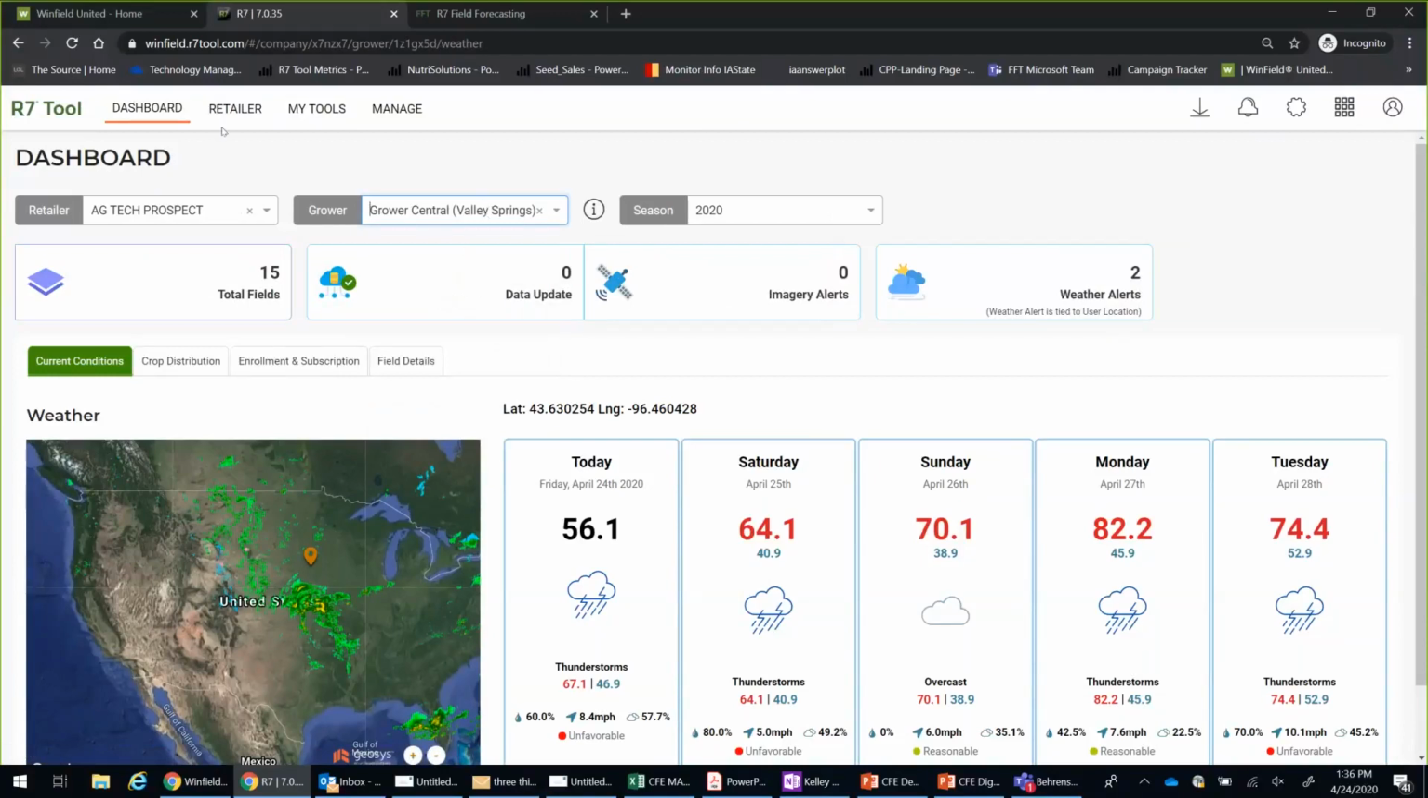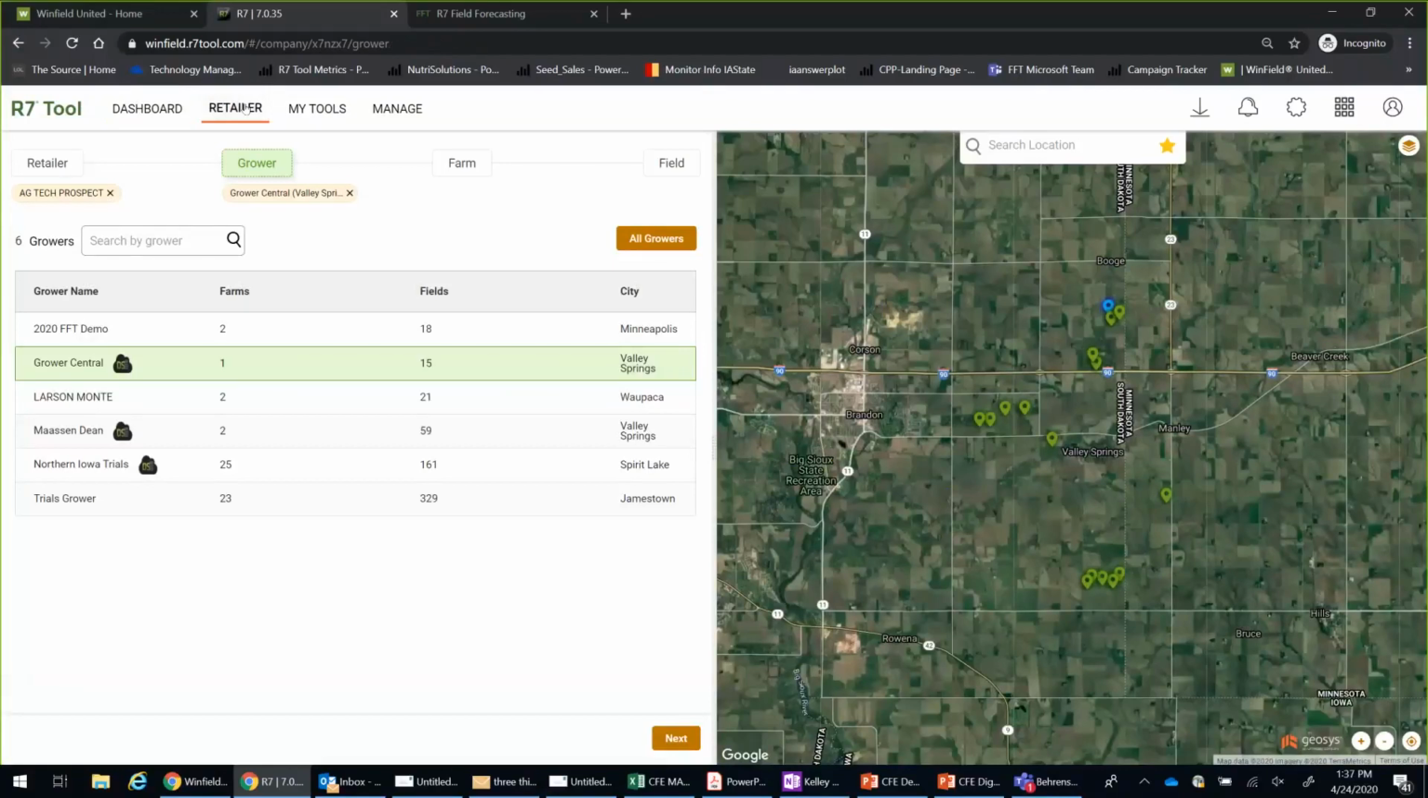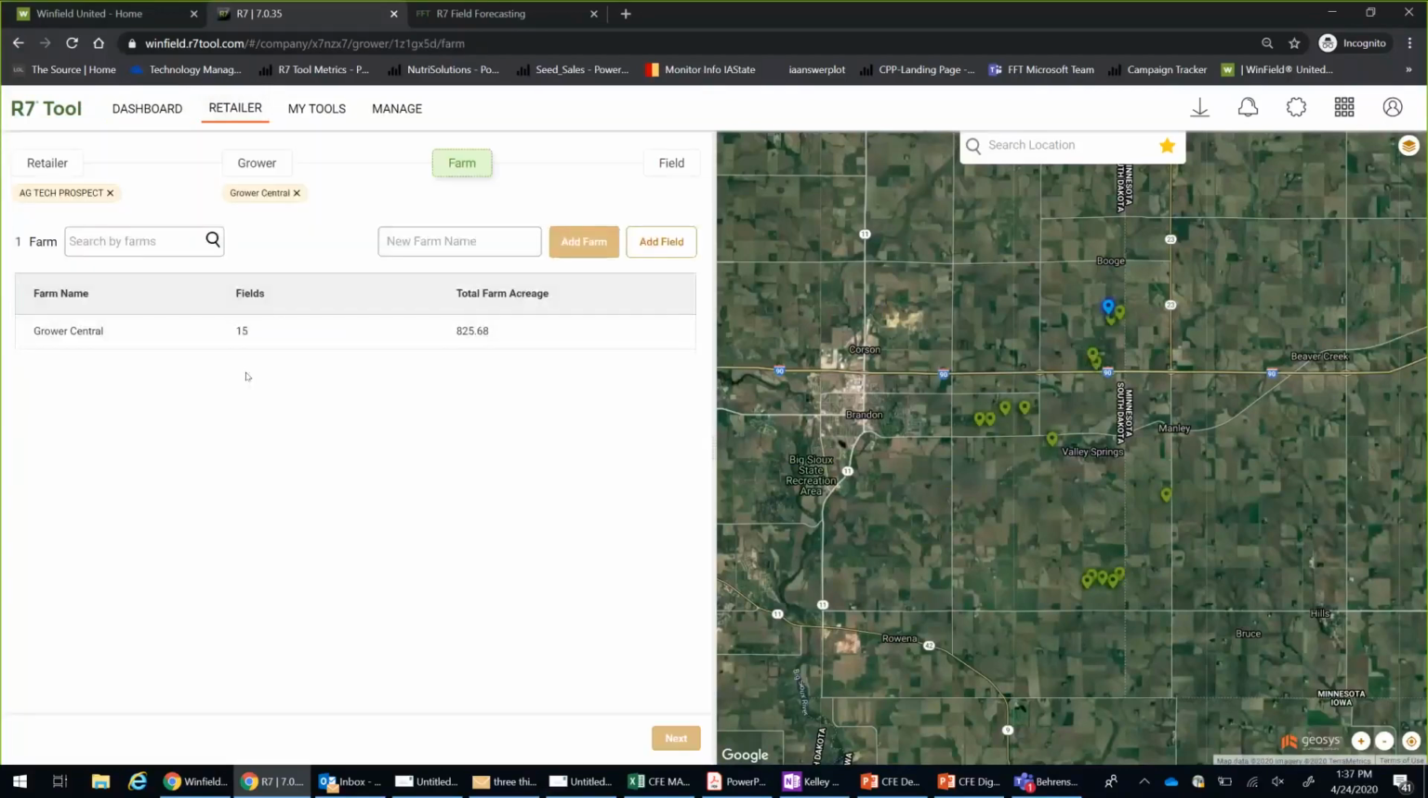So once you select your grower, this button up here is going to say Grower. All you have to do is click on that, and that information is going to show up within that grower customer. So I'm going to go ahead. Here's my grower selected, and then you guys will be able to see your farm name. So just like we have in the past, Grower, Farm, and Field is the way that we have everything organized.